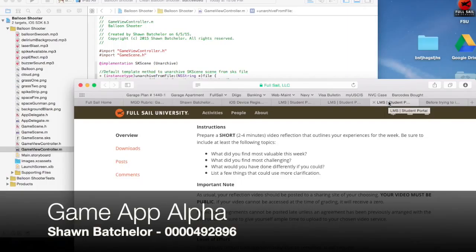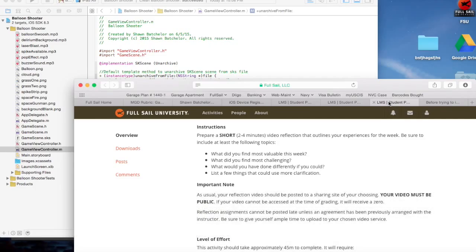What did I find most valuable this week? I think the research is pretty valuable. I found on the internet there were a lot of resources that I used that helped me out in achieving the different requirements. So the internet was actually a pretty good resource, Google specifically.